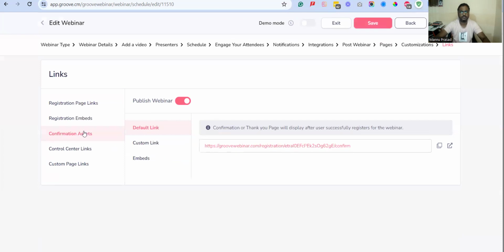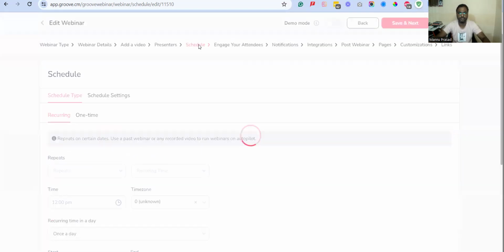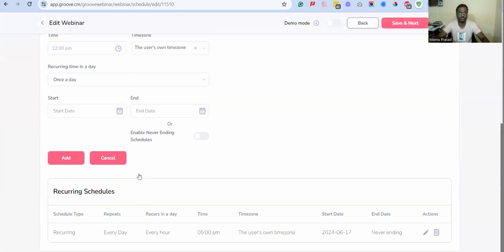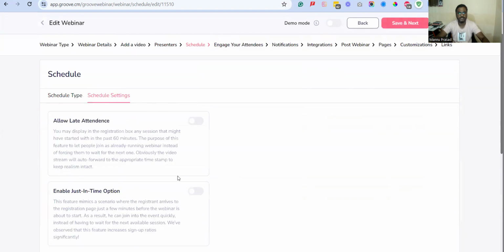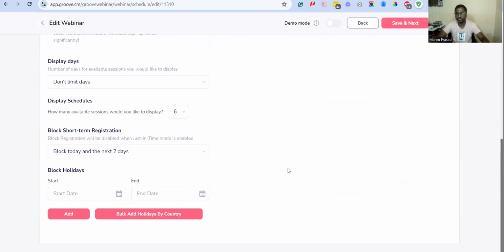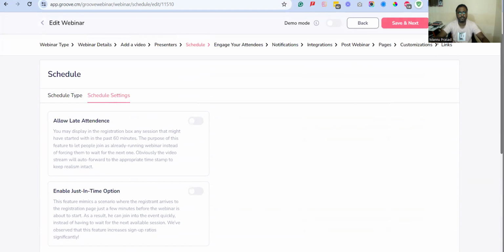And I think our main concern is about the scheduling, for the person who wants this option. We have already done that, and inside the settings, I have already shown you how to do this. So make sure to do this.